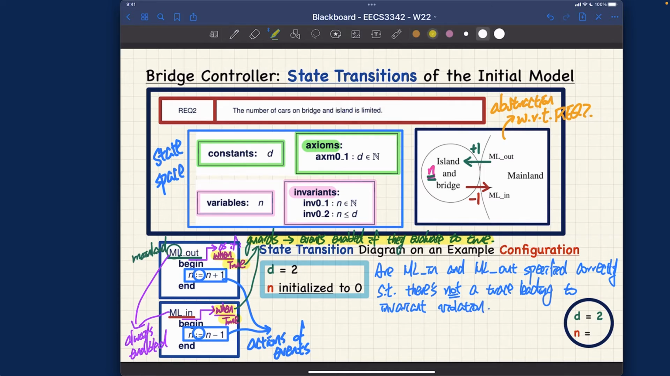Let's now look at ML in. Are they specified correctly such that there is not a trace that will lead to invariant violation? There is not. All right, so that will be something we'd like to see. And I claim that there is such a trace which will lead to invariant violation. In order to show such a trace, I need to give some concrete value, just some example configuration.